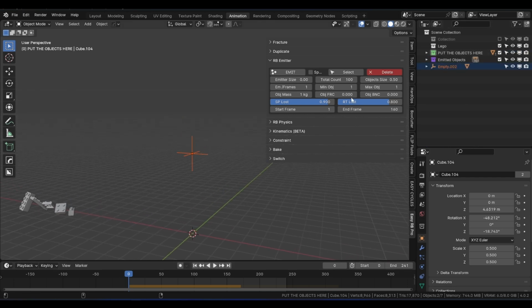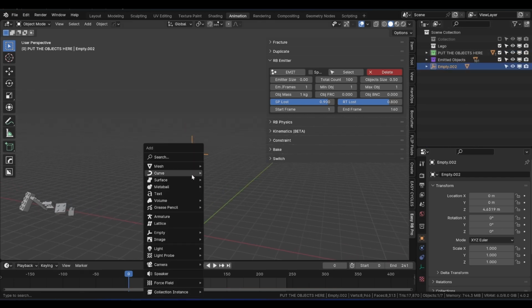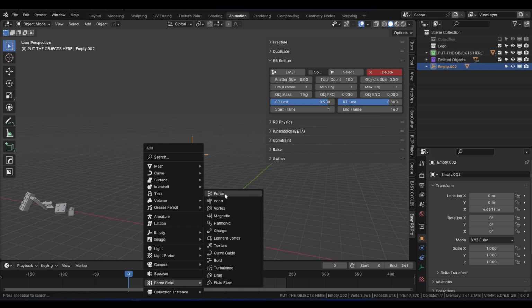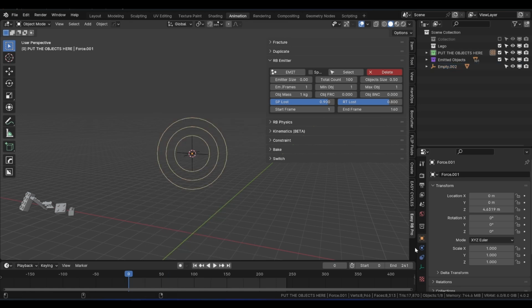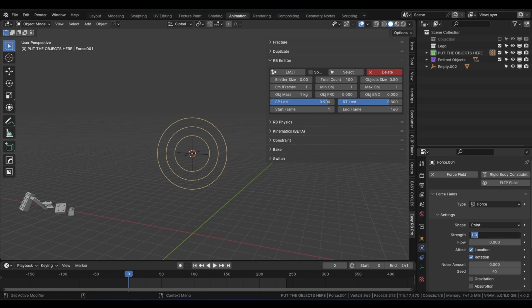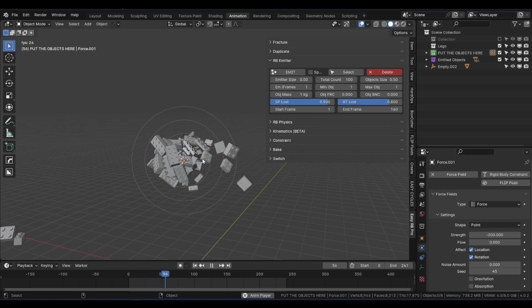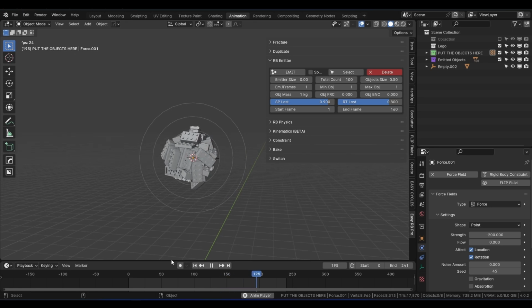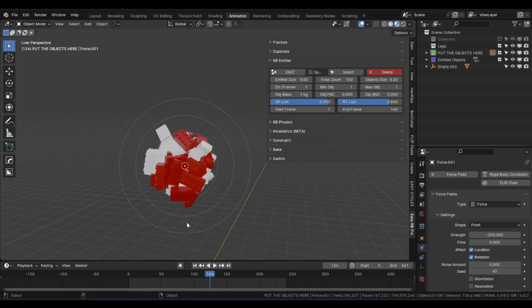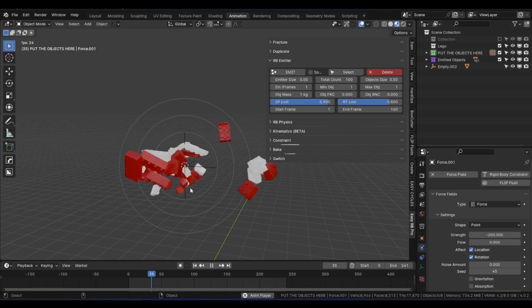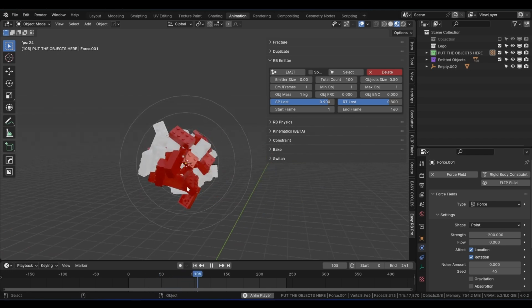How can we do better? We can add a force field. Let's add a force field right here, and we're gonna select this force, and go right here and make the strength negative, maybe negative 200. And let's see now, if we play the animation again, you will see that those objects will stick right here, and we can get a very cool effect like this. Okay, very cool. Now if we look in the viewport, you can see this cool effect.